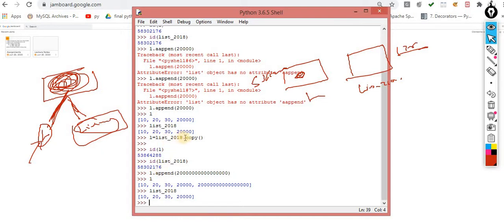So this concept is called cloning. Okay, this concept is called aliasing. This concept is called cloning, so I am copying it. In both of the cases, the address of L is different and the address of list is different. So this is the concept.